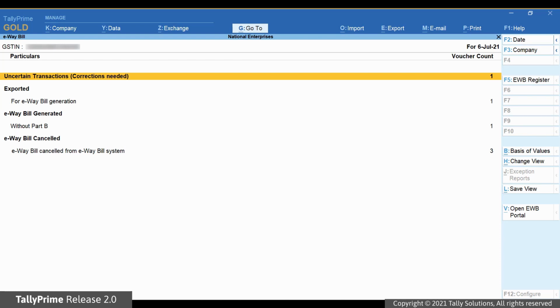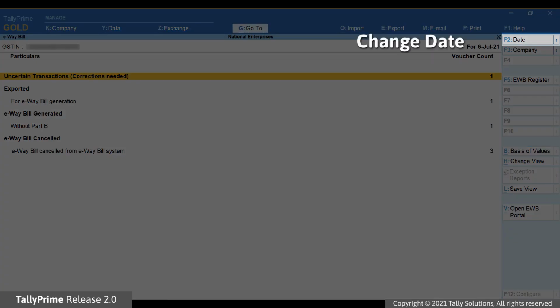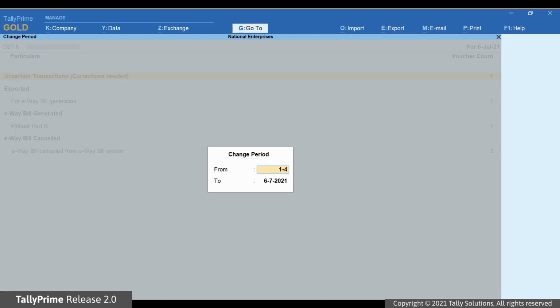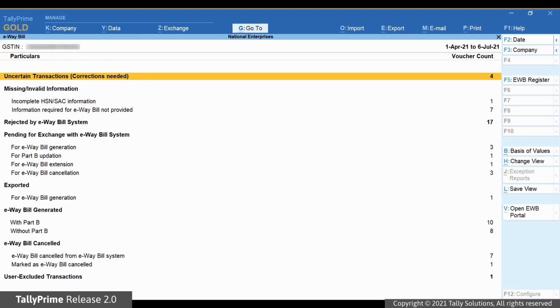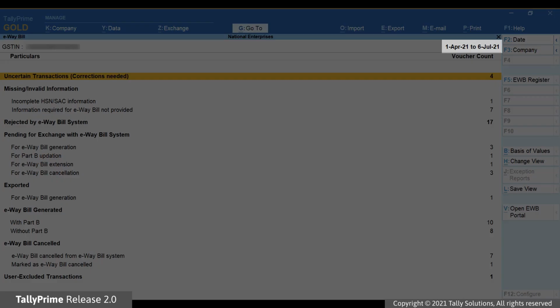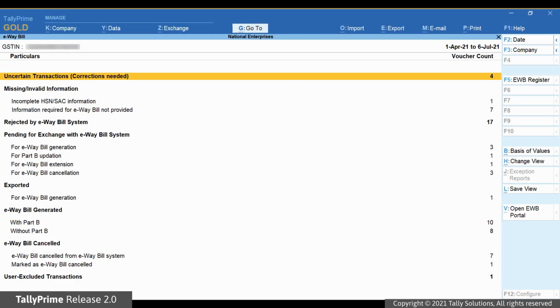If the sections in the report do not show all the transactions recorded for e-way bill, then change the period. Press Alt F2, enter the from and to dates and press enter. As you can see, more sections appeared after the period change. Now, let's view each section.